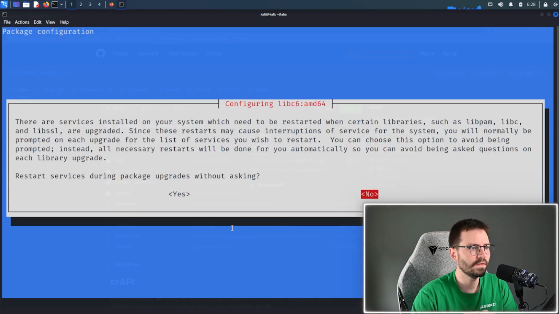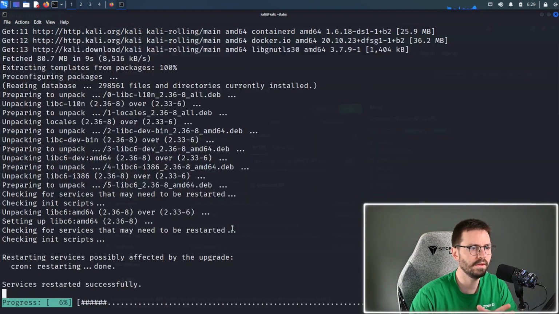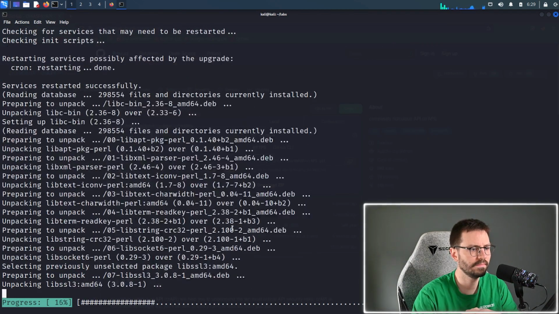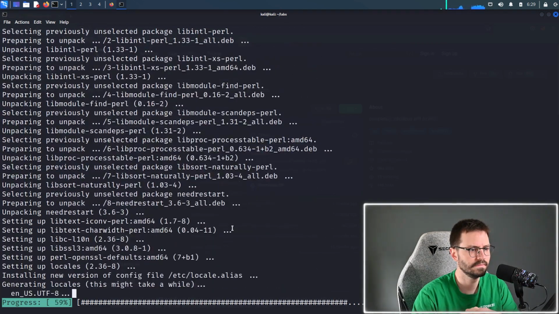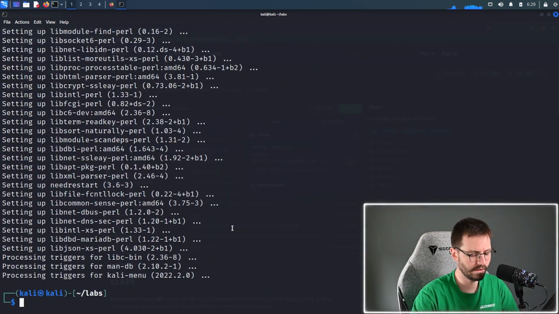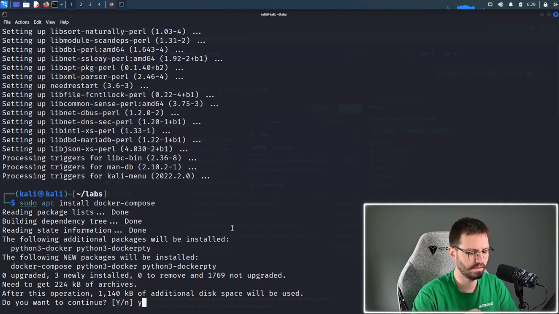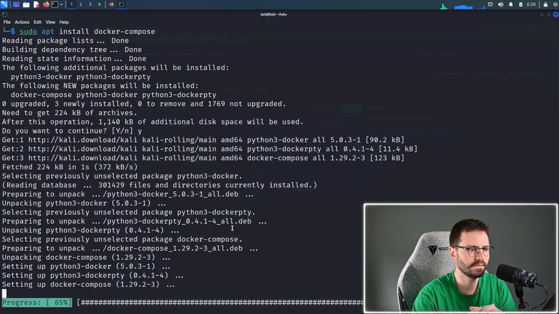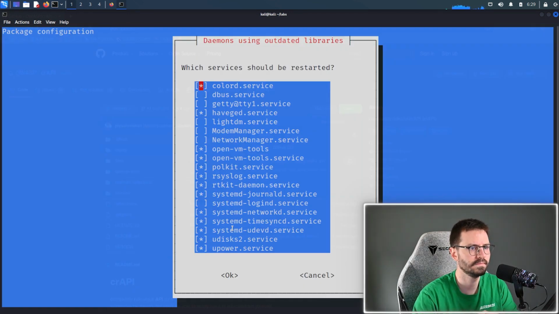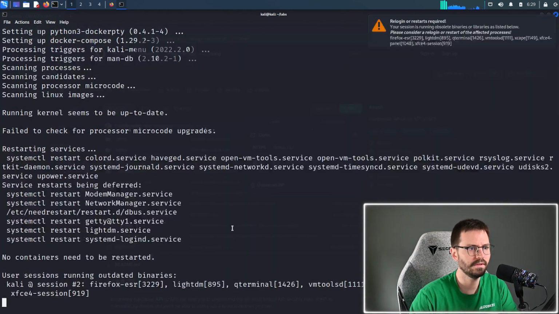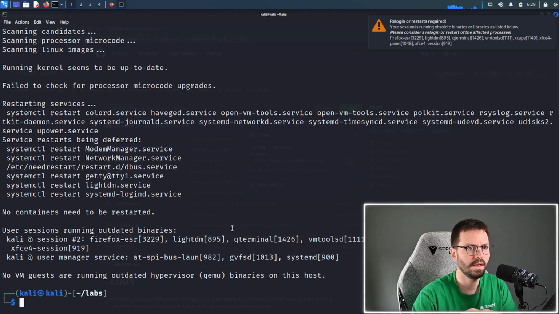So here we get, there are services installed on your system which need to be restarted. I'm just going to go with yes. I don't mind it restarting services. All right. And the next one we need is sudo apt install docker-compose. And we'll go with yes. And which services should be restarted? I'm just going to hit enter to say okay. And then we should be good to go.